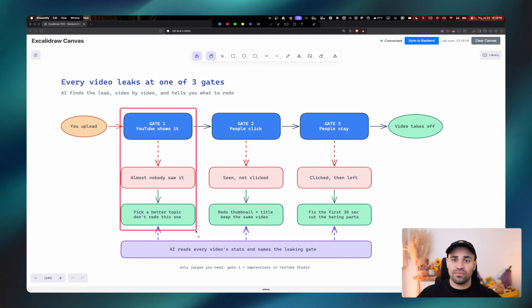Now, if your impressions are good, maybe you reach a second problem, which is that people actually see your video, meaning that they actually see it on their feed, but they don't really click on it. Now, that's low CTR, which is click through rate. That means that you can actually work on the packaging of your videos. That's the thumbnail plus the title.